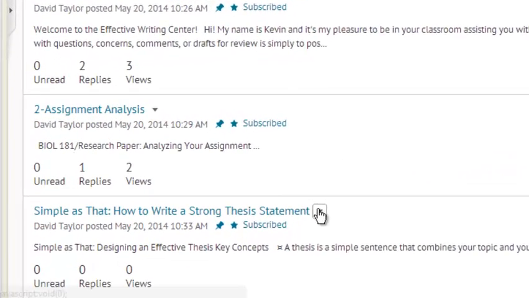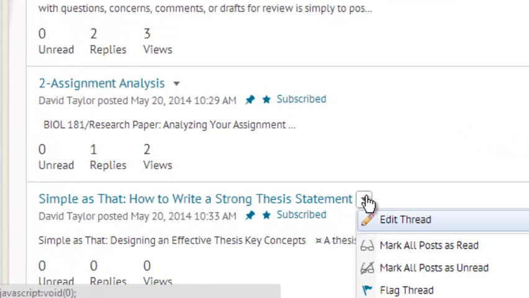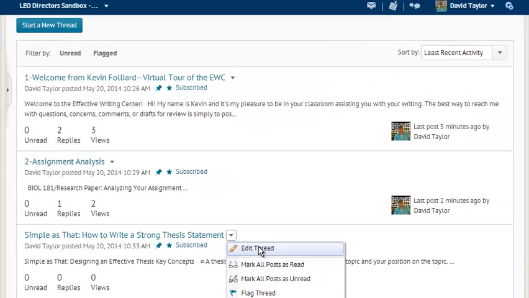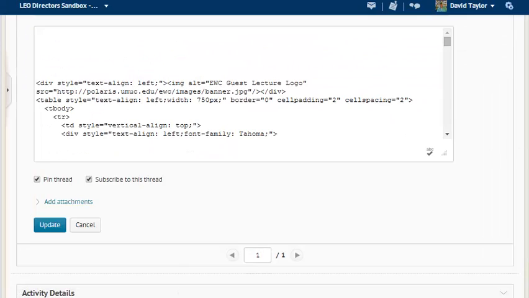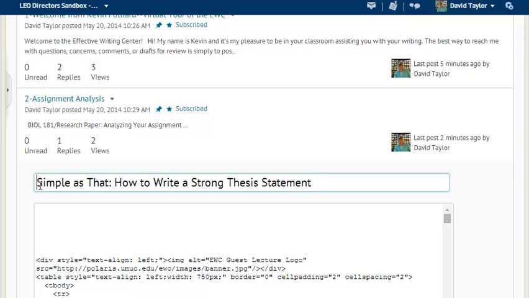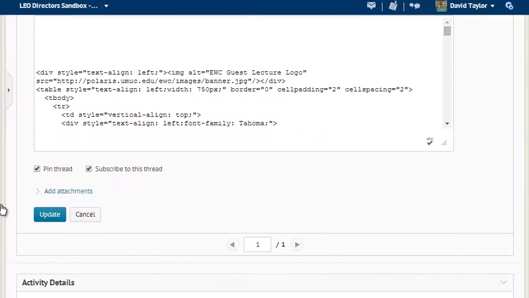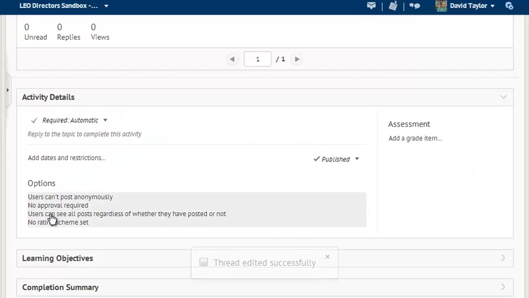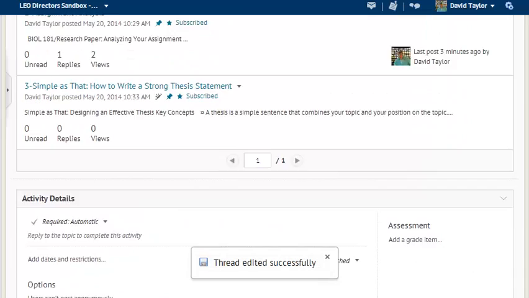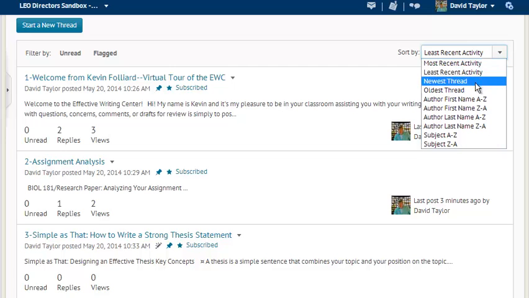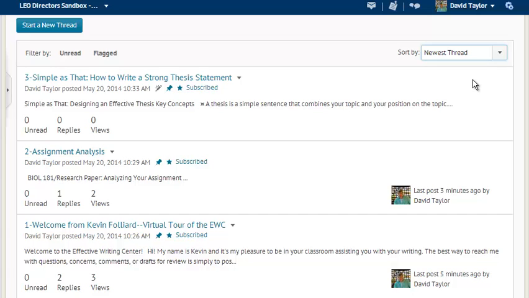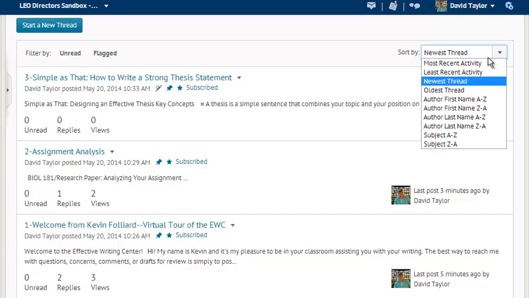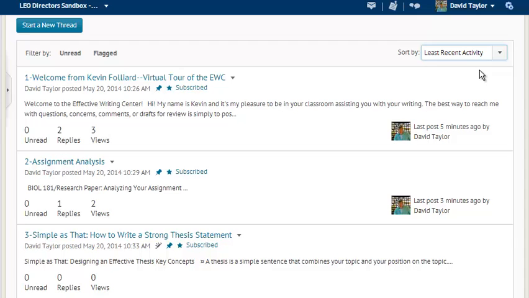Student has a variety of options, and now we're going to edit this thread. You cannot delete it, but you can edit it. I'm going to go back up and put the number in. And as you can see, it's imperative to have those numbers. Now we'll update. You'll see that the threads are numbered, and no matter which sorting option the student chooses, the student will know in what order to work the threads.